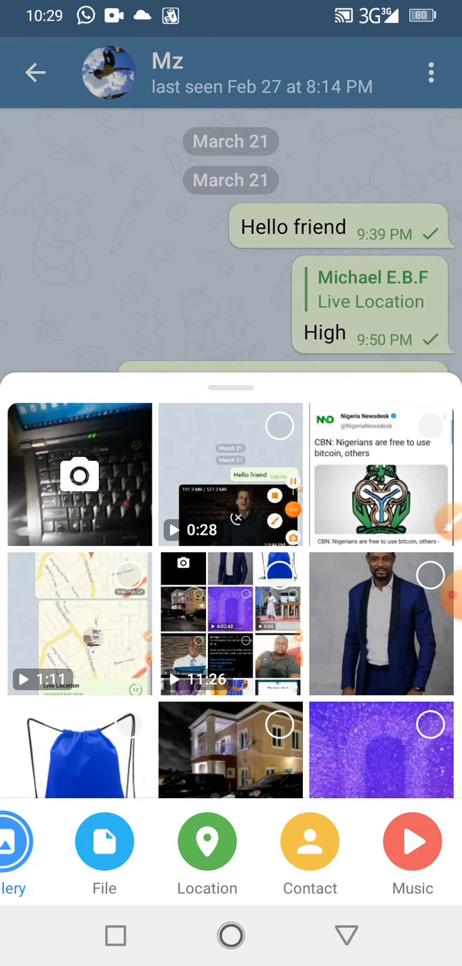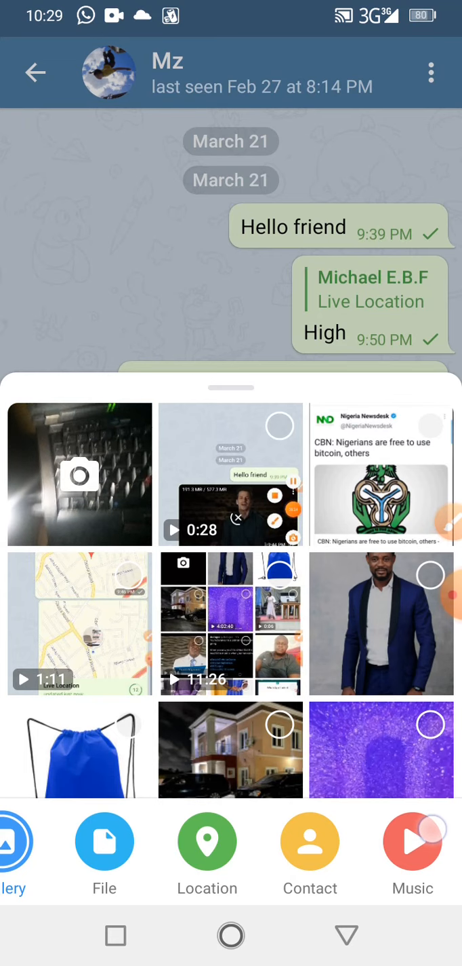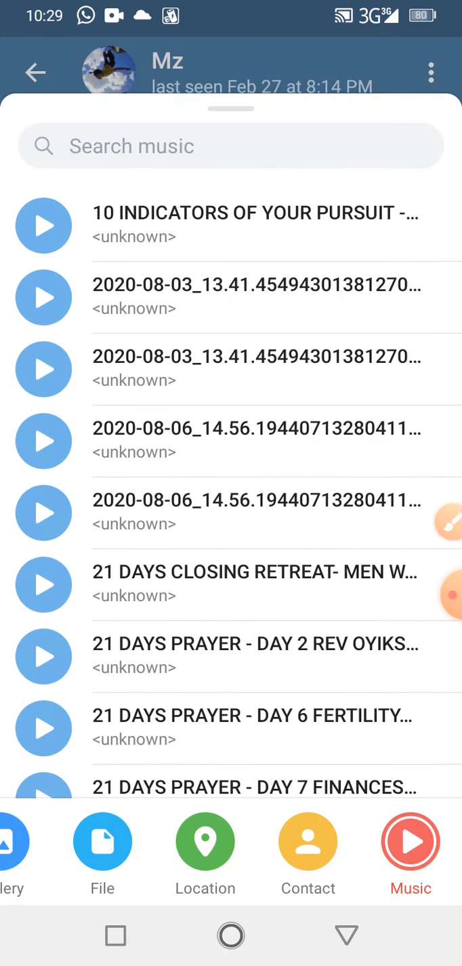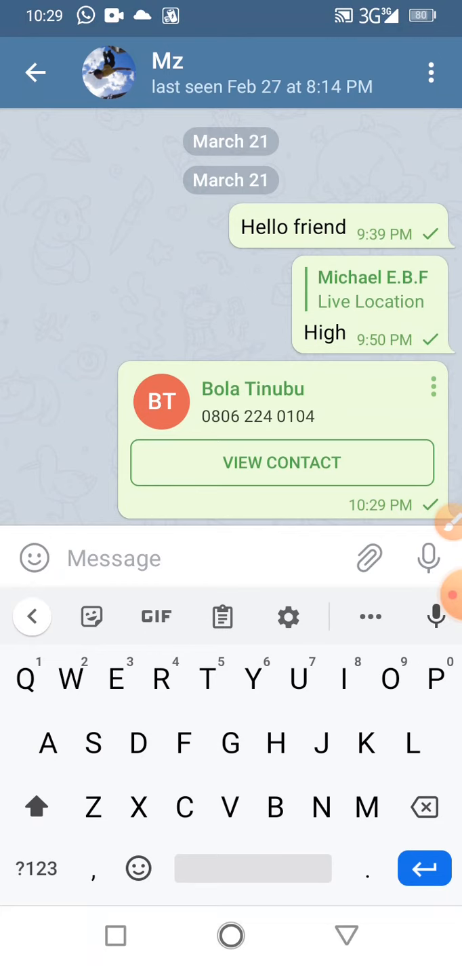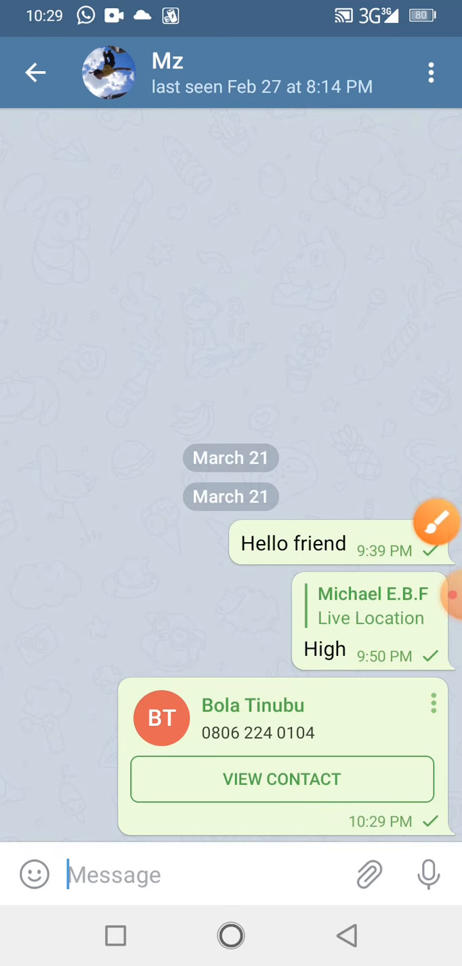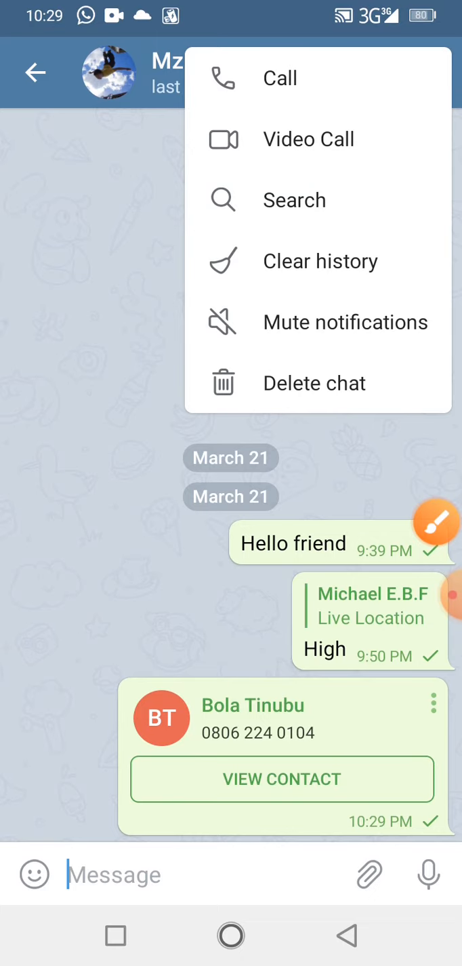Then music, just click on the music icon. It views all your audio. See, all your audio is shown right there. If you come up here, you can see the three dots. Just click on it. You can make calls, video calls, search. Maybe you're searching for a message you wrote to a friend. You can search for it. You can clear your history, mute notification, and delete your chats.